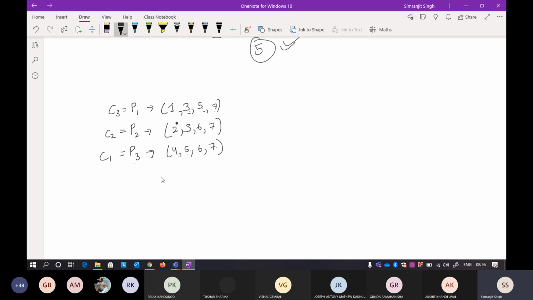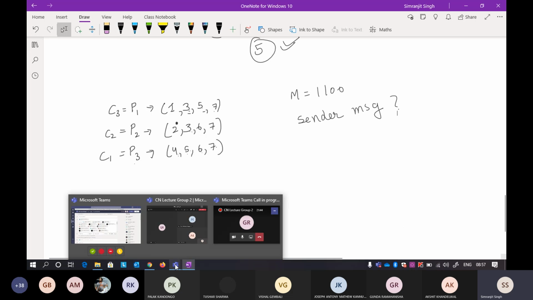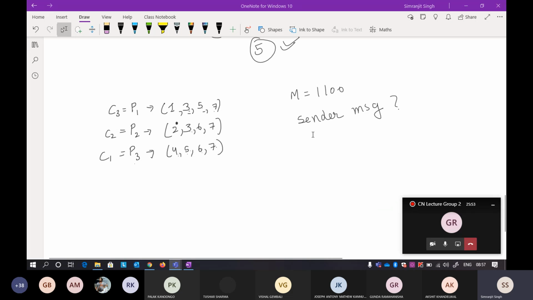Based on these three things, I am again giving you a message. The message is 1100. Just tell me what will the sender send, what will be the sender's message to the receiver. I'll repeat it if you are not understanding it, so that I can move on to the next question with a good example. Try it and show me in the chat box if you have derived it.